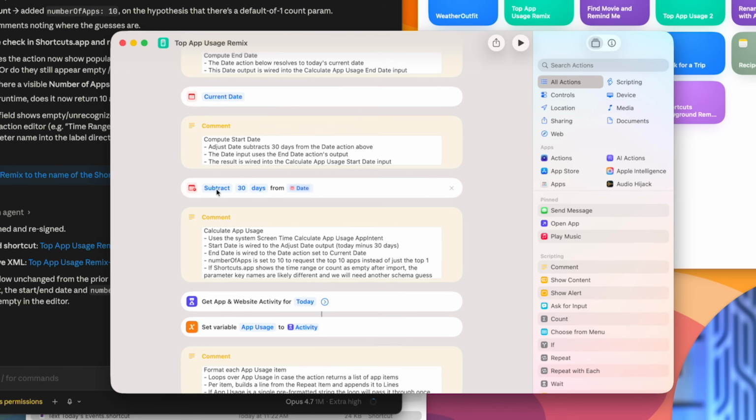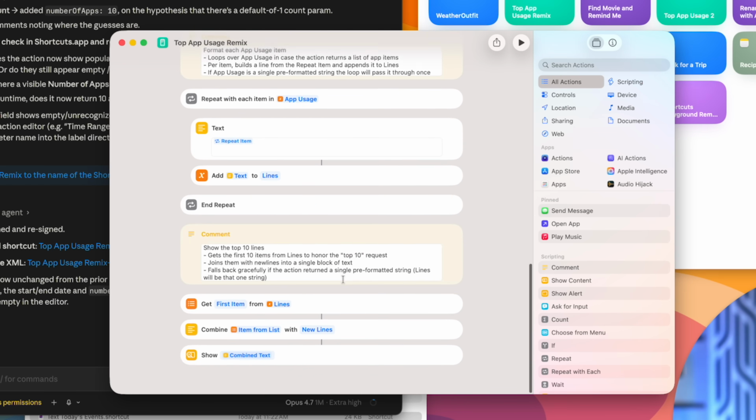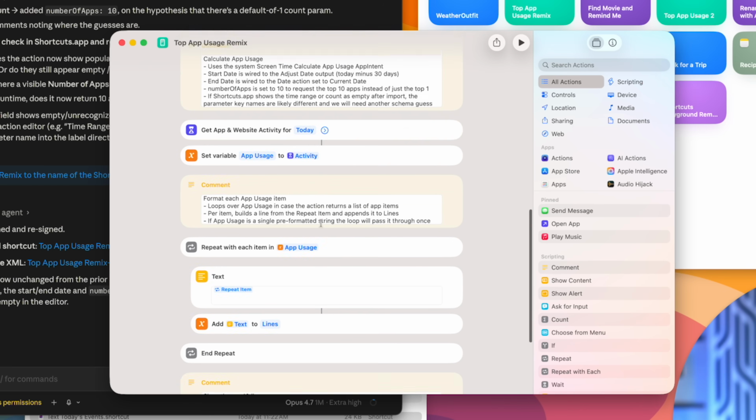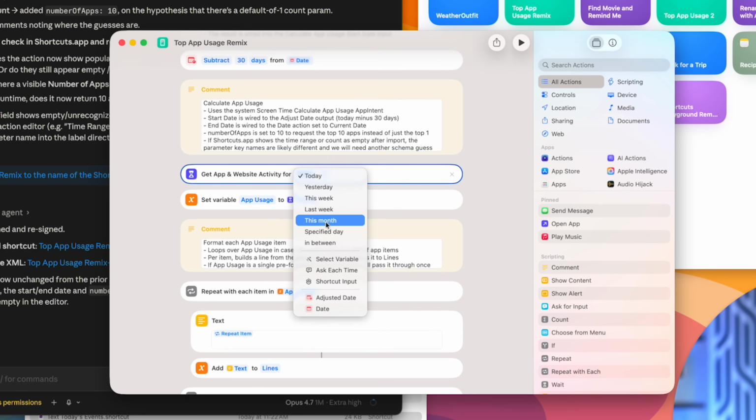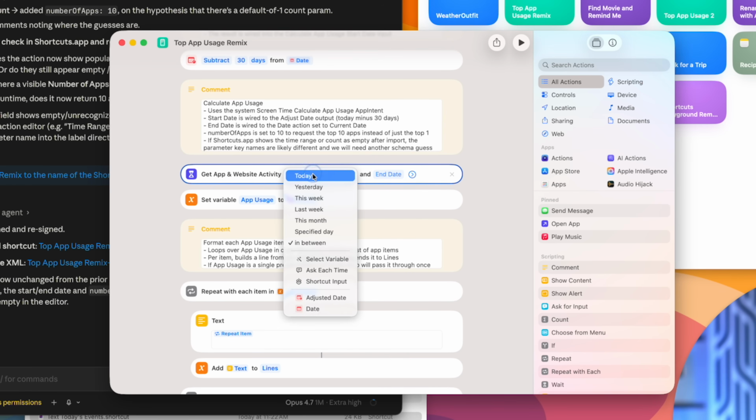So in this remix shortcut, it is adjusting the date going back 30 days, but this action right here, the get app and website activity, it's still set for today, and in the end, it's still just pulling the activity for today. This could have been fixed by changing today to this month, or saying in between these dates, so between the formatted date that it has earlier and today's date, but it didn't do that.